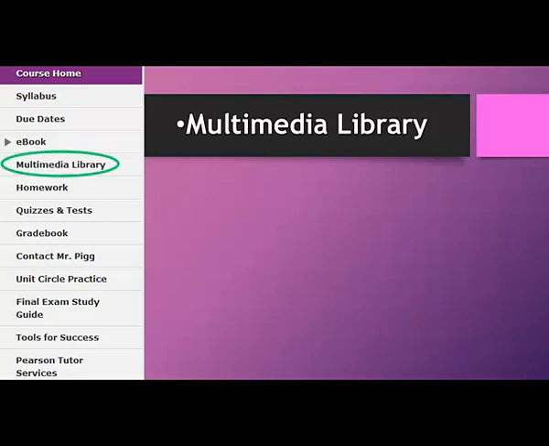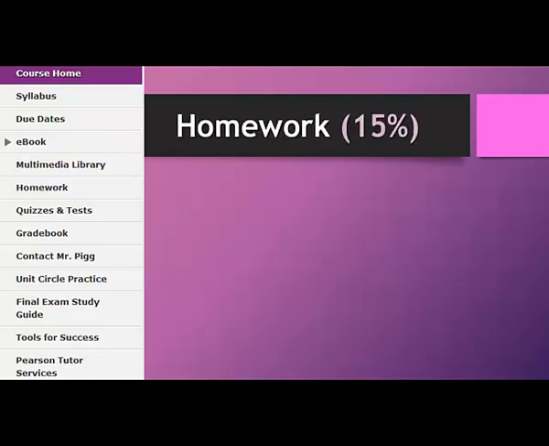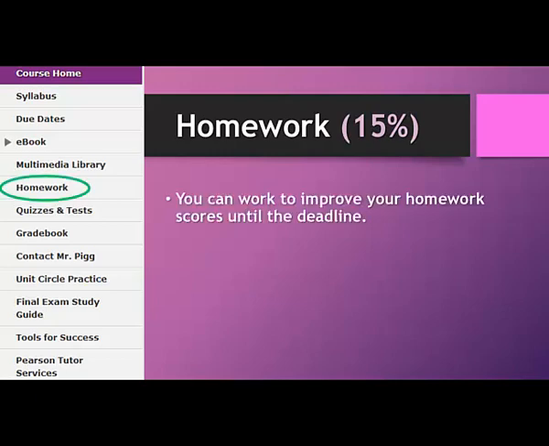Clicking on the Multimedia button allows you to see the tools that are available in this course. Here you will find video lectures, your online textbook, helpful PowerPoints, and lively animations that help you to understand the problems and the concepts. Remember, this is your classroom, and you will spend lots and lots of time here. Click the Homework button to access the homework assignments.